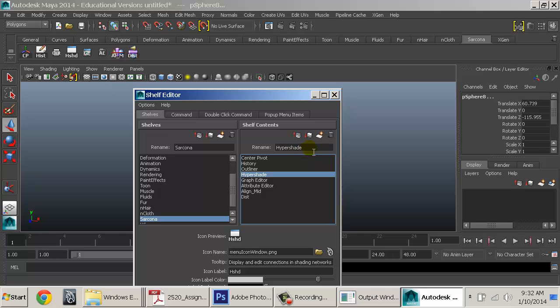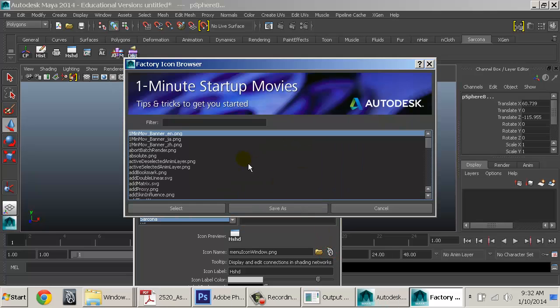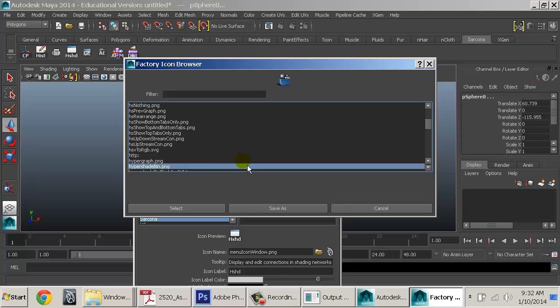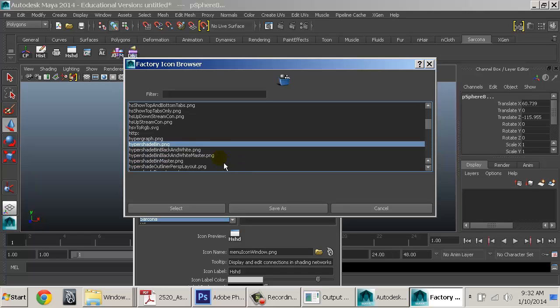Then you can take these preferences with you anywhere. And that's one of the cool things about it. Hypershade, that works.